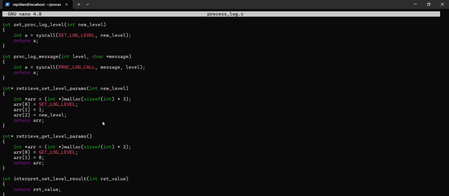And then I did the harness functions. These harness functions make some arrays of integers, and then these arrays serve as arguments that can be passed into the syscalls directly. And these other 3 harness functions are meant to interpret the results, but it's not too bad because you can just return the parameter.